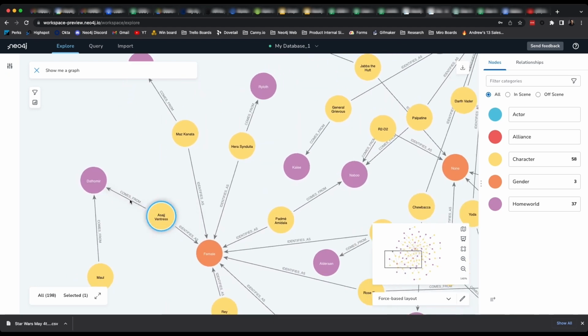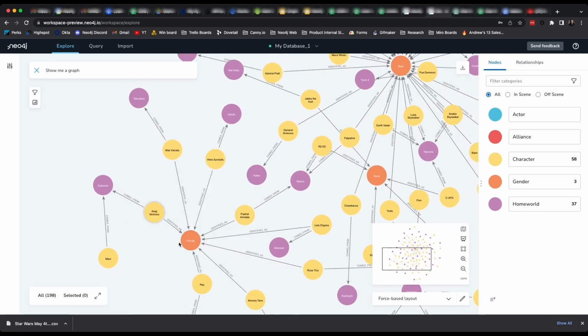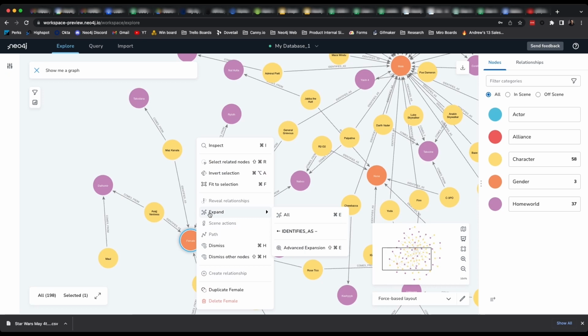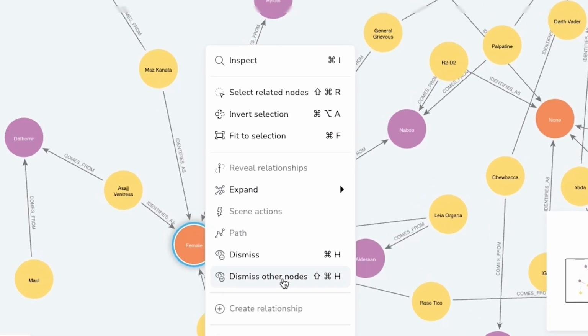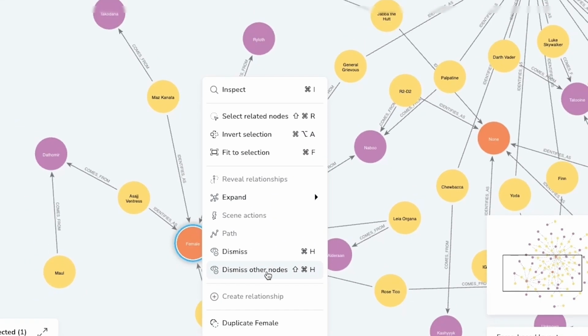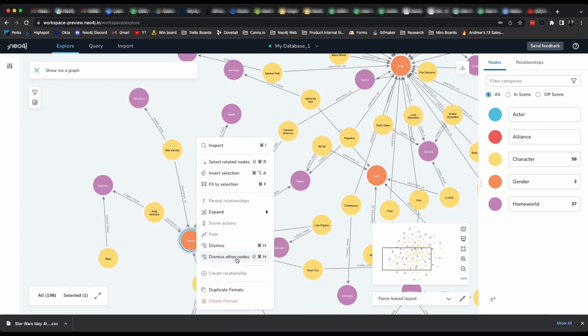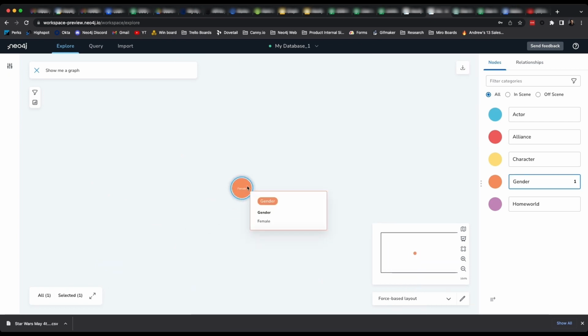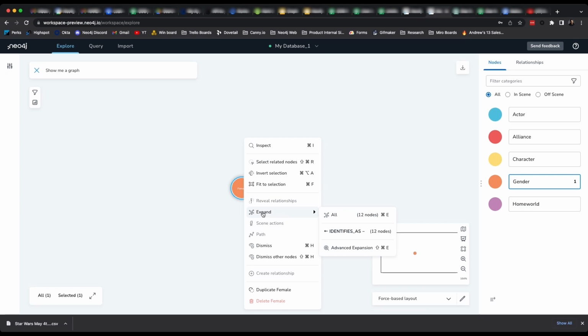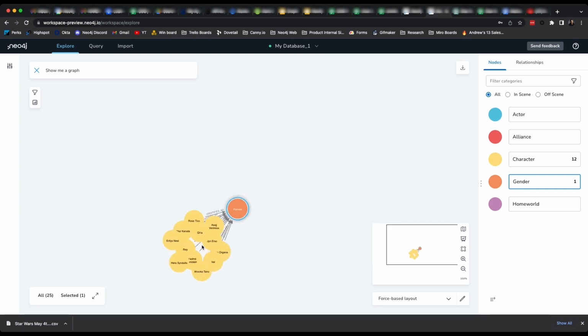So to declutter the scene a little bit, because it can look a little overwhelming right now, you can select a node and right-click it and ask it to remove all the other nodes on the scene, just leaving that one. And from there, you can right-click the node to expand all the interconnected nodes to get a clearer sense of all the character nodes that identify as female.